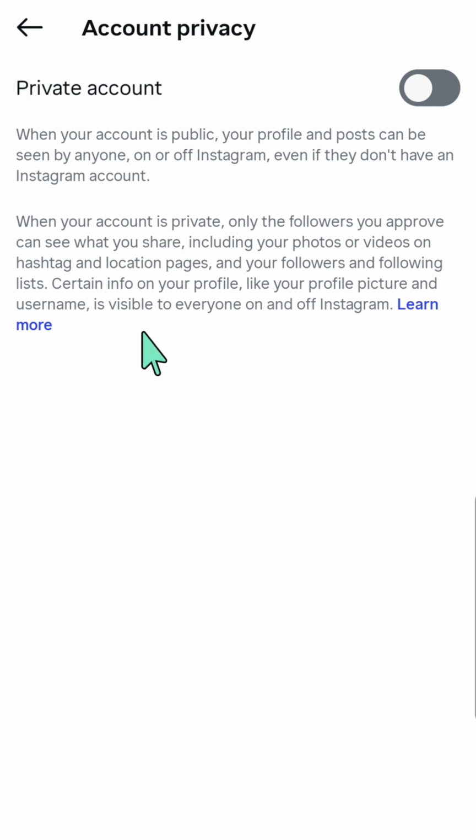So when your account is public, your profile and posts can be seen by anyone on or off Instagram, even if they don't have an Instagram account. Then when your account is private, only the followers you approve can see what you share, including your photos or videos on hashtag and location pages, in your followers and following list. Certain info on your profile, like your profile picture and username, is visible to everyone on and off Instagram.